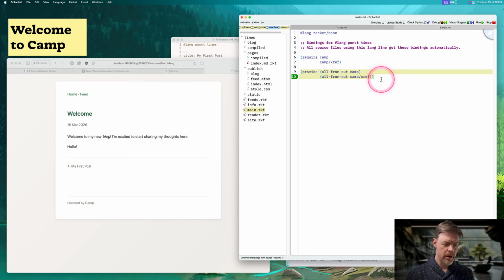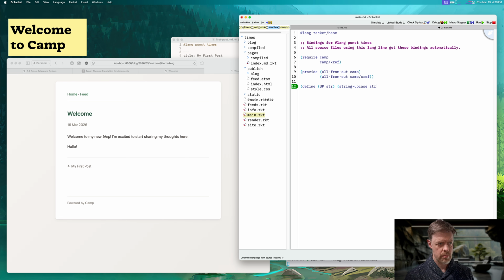Again, if you wanted to create custom markup essentially in the form of a Racket function that operates on your content, and I'm going to provide that. Whoops, I'm not in Vim. Don't use that shortcut. Okay.